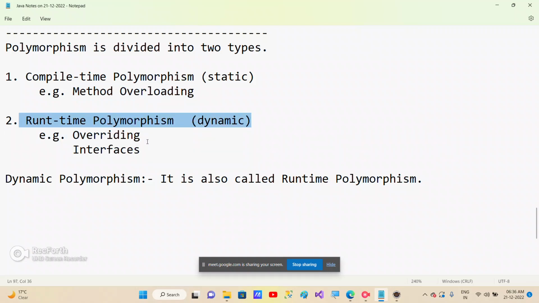In runtime polymorphism, we have two things we can implement. Overriding we already saw in previous videos. Now we are talking about interfaces. We already know what an interface is, guys, but now how do we implement dynamic polymorphism with the help of interfaces? Can we create an object with the combination of class and interface? Yes, we can do that.